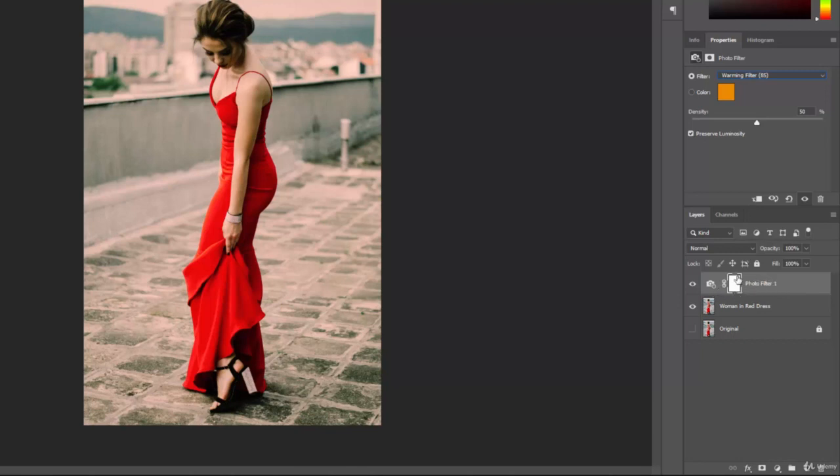So you don't really see anything in the preview window. This is actually for a mask, and we won't use that right now, but it's adjusting all the layers beneath it. So you can see that it's editing the woman in the red dress. If we hide that and we pull up the original, it's editing that one too. So this adjustment layer is editing everything that is beneath it.